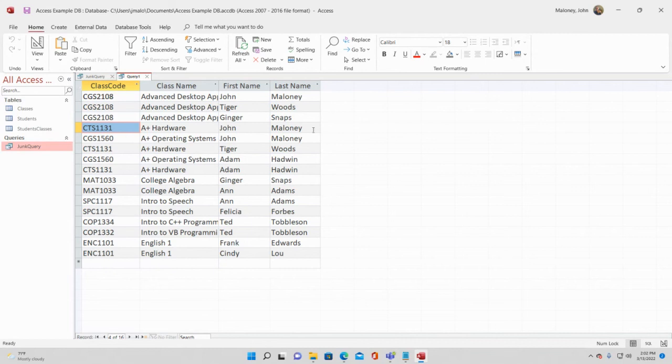Okay, but you see how that didn't let me put in mistakes. Now I could have made a manual mistake and maybe John Maloney wasn't signed up for CGS 1560, so you can still make a mistake, but you can't make mistakes involving putting in a class code that doesn't exist, or a class name that doesn't exist, or a student that doesn't exist, anything that you're inputting record-wise, okay?